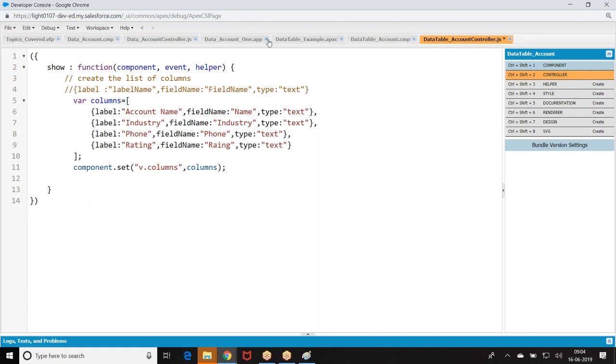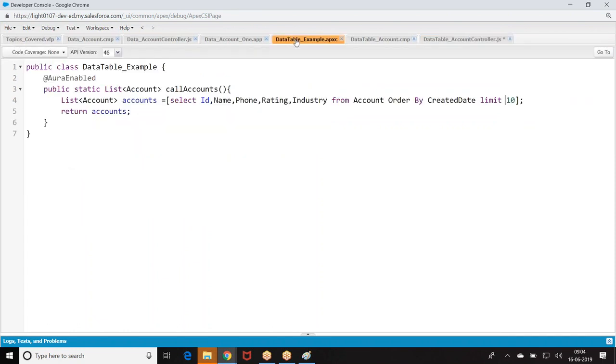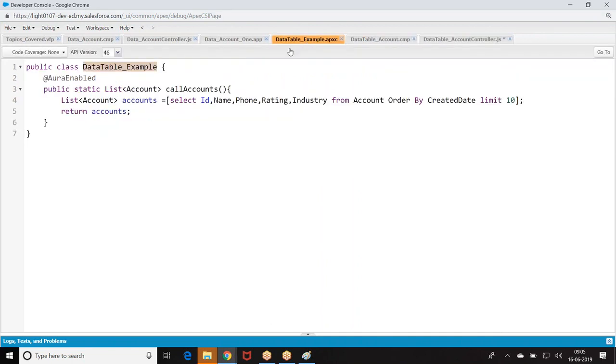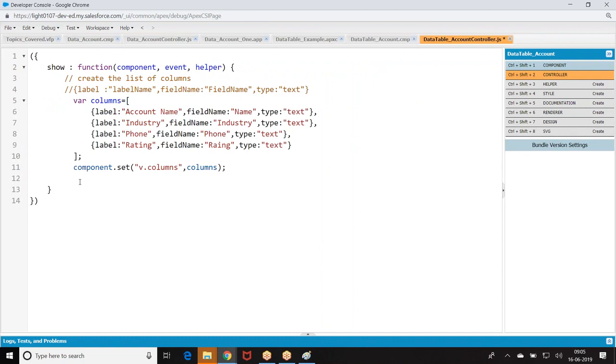So what is the name of the class we have defined? Data table example. Go to the component, define it as controller. So go to the concept here. What is the data we got? Call the apex method. Then action equal to component dot get c dot. We are supposed to enqueue the action: $A dot enqueueAction.